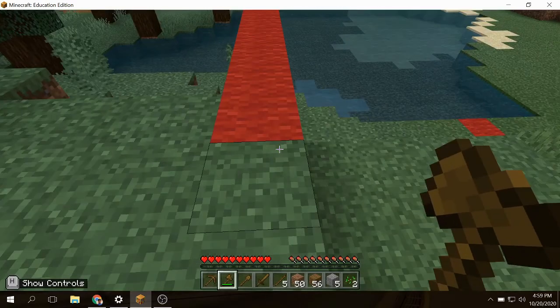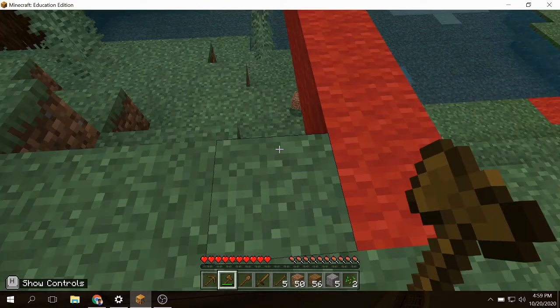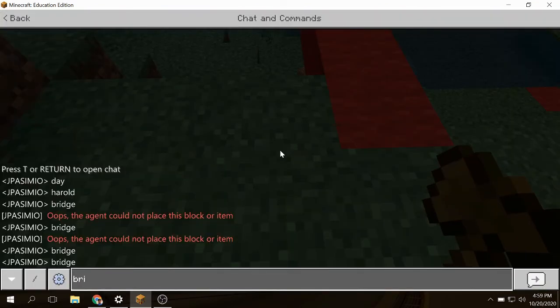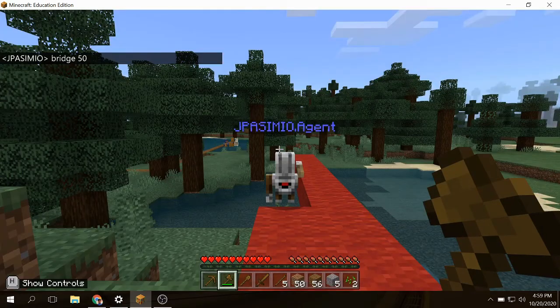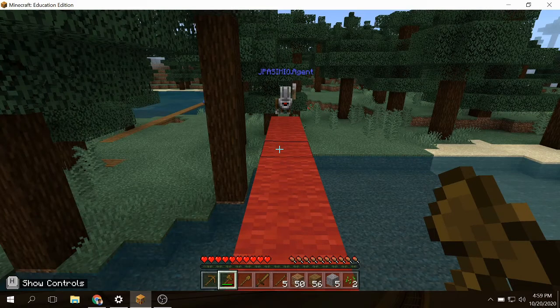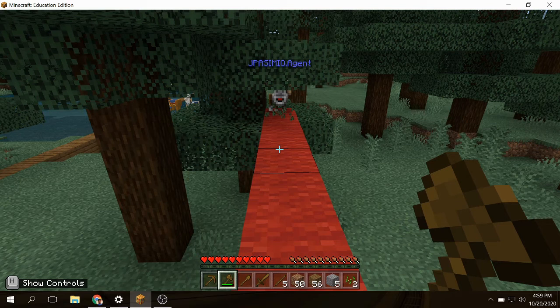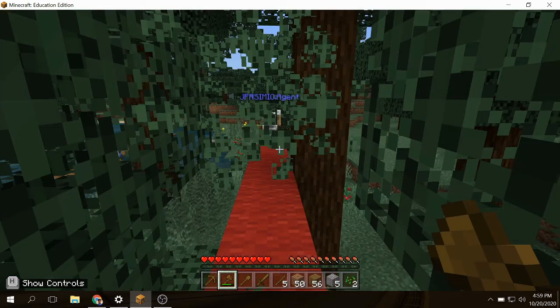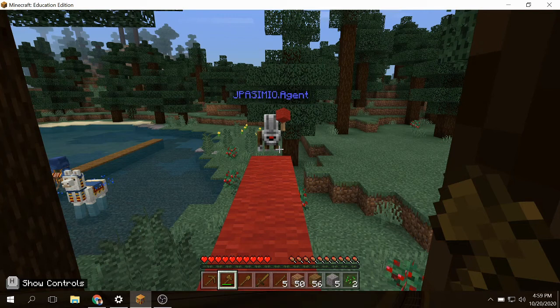So now I'm going to go right here. I'll go next to this one, and I'll say bridge 50. Go, Harold, go! So what you see is, oh, there he goes. He just passed by 10, and he's still going, still going. I'm going to have to cut some stuff down here so I can keep up with him. And this is 50 blocks.